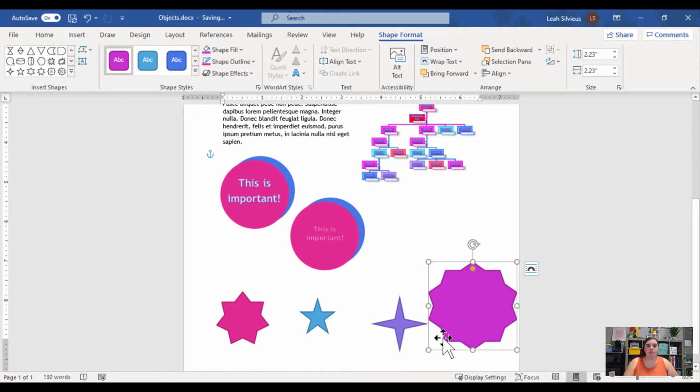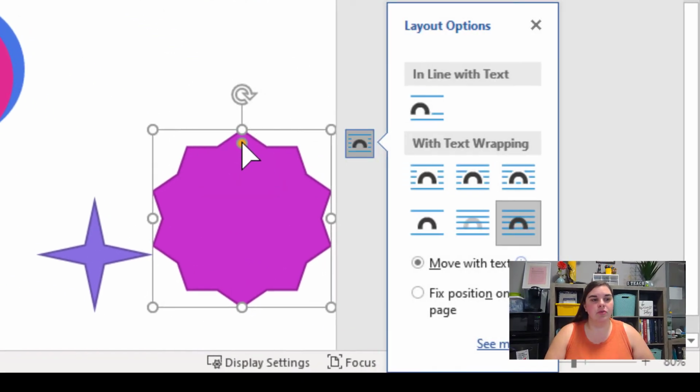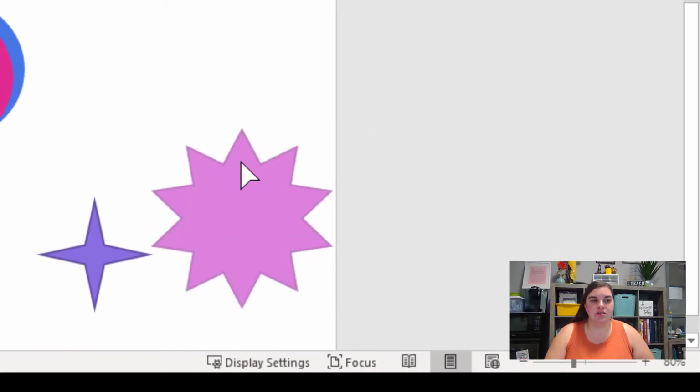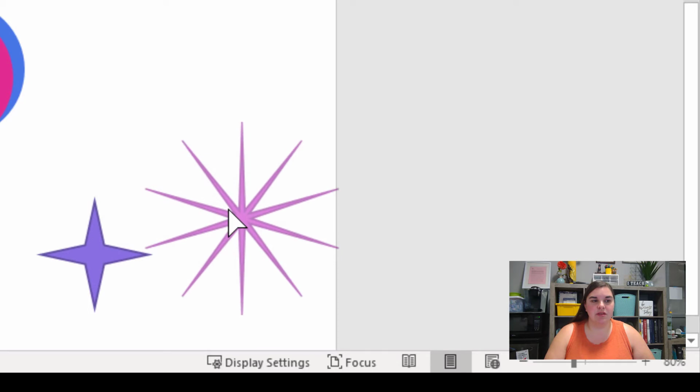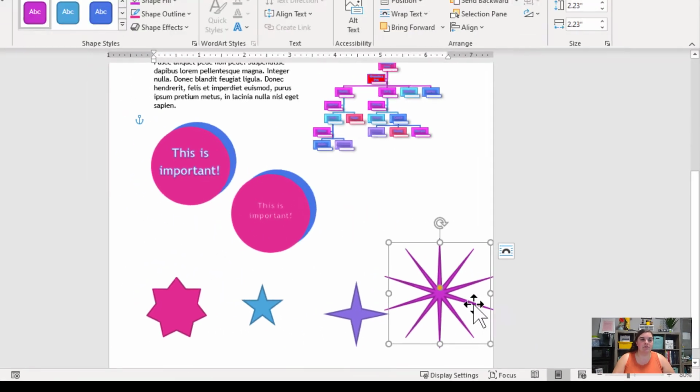So what we're going to do is align them. But what I do want to show you real quick is that on some shapes, these yellow dots appear. The yellow dots allow you to adjust pieces of the shape. So I can make this super pointed and stuff. Some shapes have those so you can adjust the different settings inside of there.